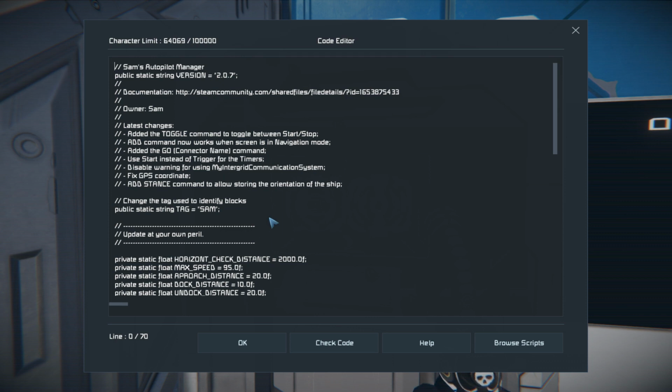One thing, if you are running speed mods, you might want to change this line, private static float max speed, to whatever speed you want, because that sets the maximum speed of your ship. That is only applicable for ships. You don't need to do that for a station, and I will talk about this again when we set up a ship, but just as a reminder so you know. You can also change your public string if you want that, but I will just stay with the SAM thing. Check the code.